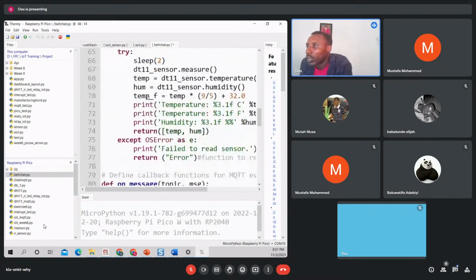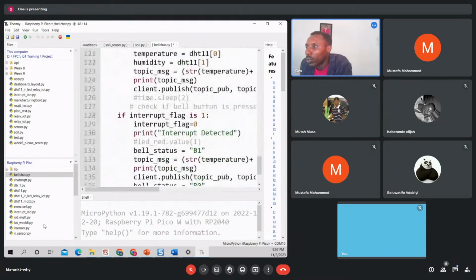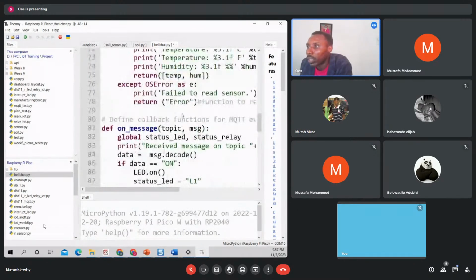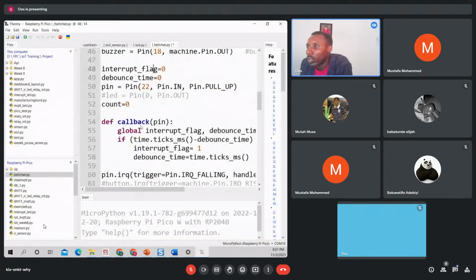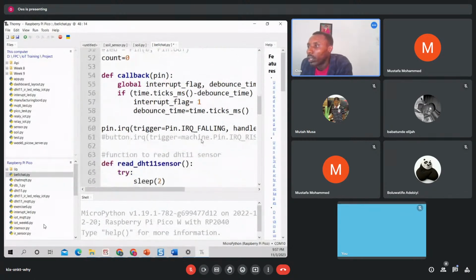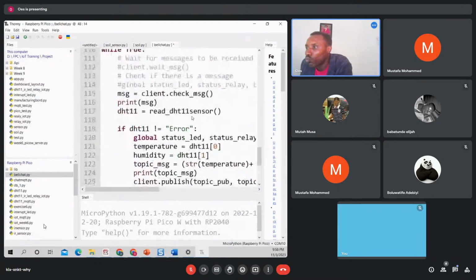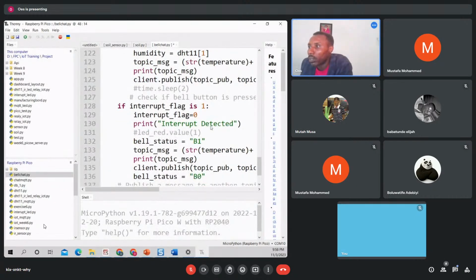All right, so the whole idea is everything still remains the same. While True: if the interrupt flag is high, because like I mentioned here, once the bell button has been pressed, it's going to call this callback because we've activated it here. So this interrupt flag is going to be 1. It will check if the interrupt flag is high, then change it back to 0, then print interrupt detected.